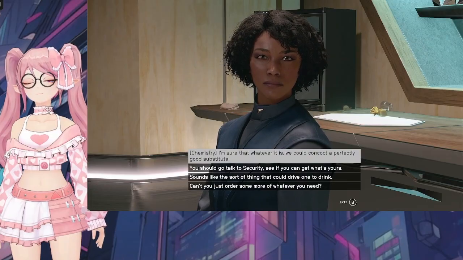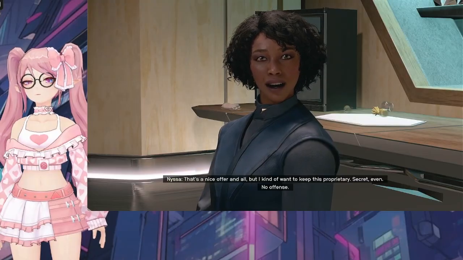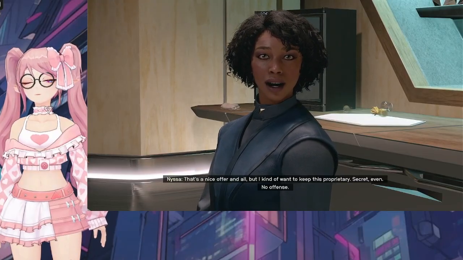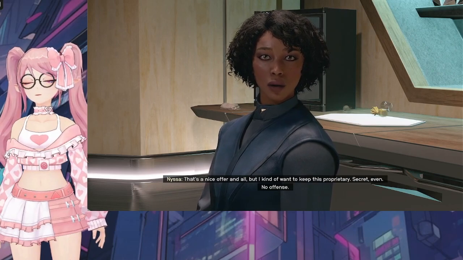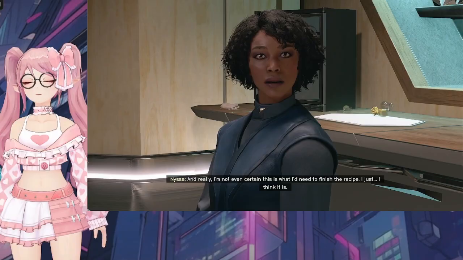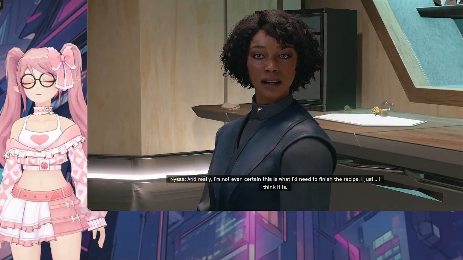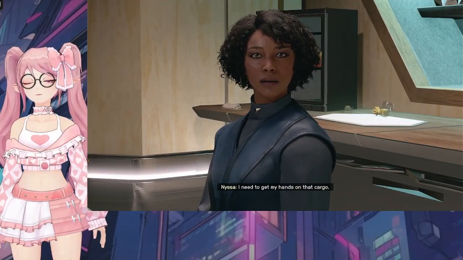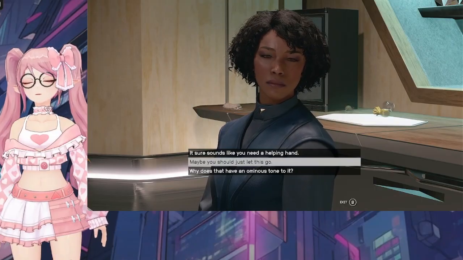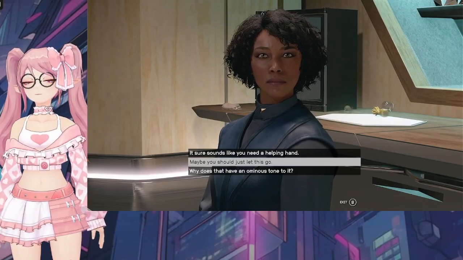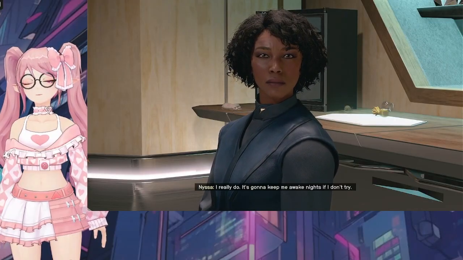I'm sure that whatever it is, we could concoct a perfectly good substitute. That's a nice offer and all, but I kind of want to keep this proprietary. Secret, even. No offense. And really, I'm not even certain this is what I need to finish the recipe. I think it is. I need to get my hands on that cargo. It sure sounds like you need a helping hand. I really do. It's gonna keep me awake nights if I don't try.